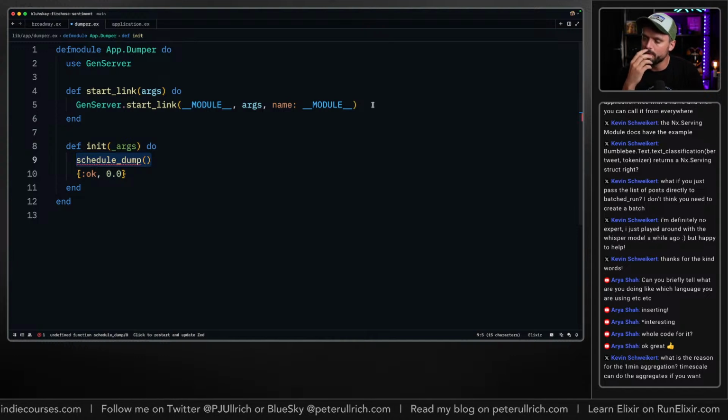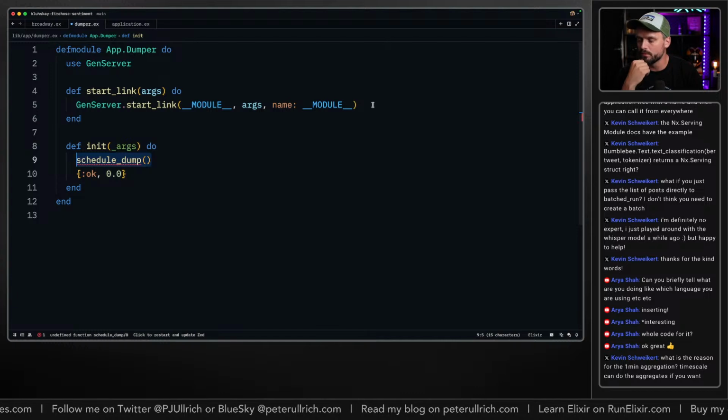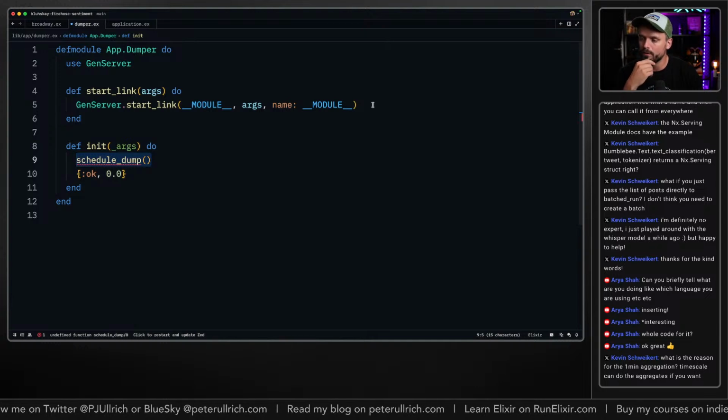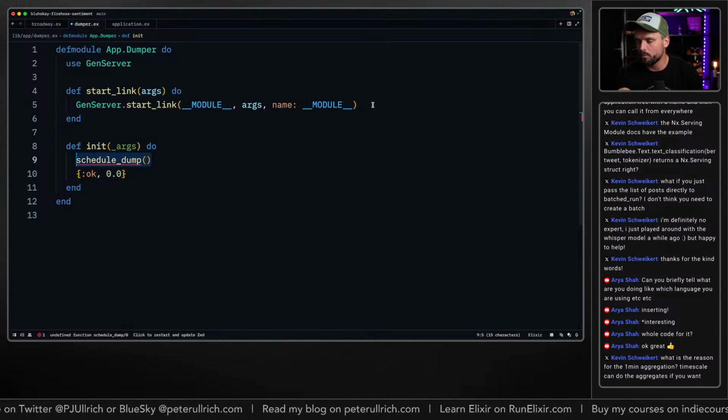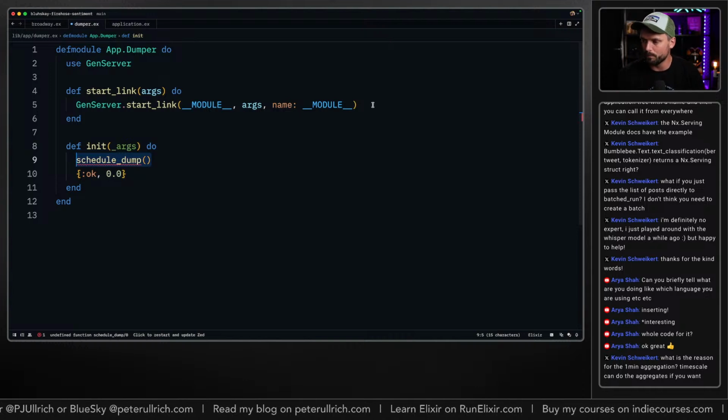Yeah. So the reason for the 1 minute aggregation is that I don't want to just store millions of values in Timescale. It doesn't make sense. We can rather handle it in the application where we just aggregate everything for 1 minute, and then every minute we dump it into the database. So we actually only have one record per minute.